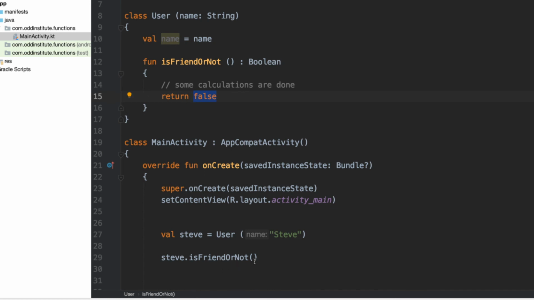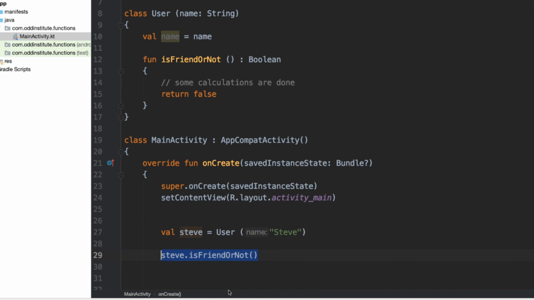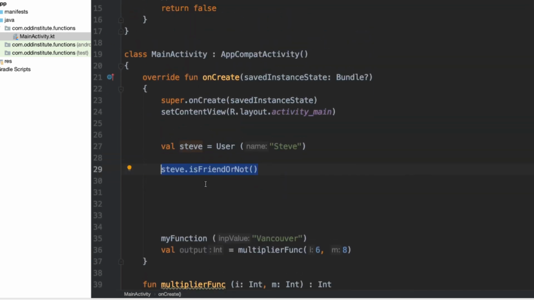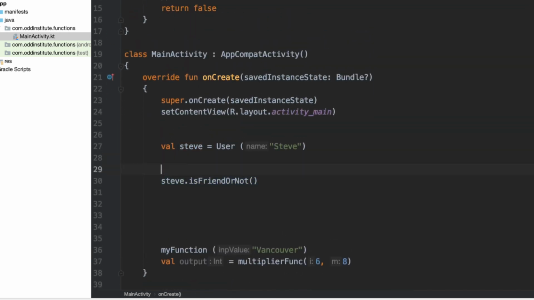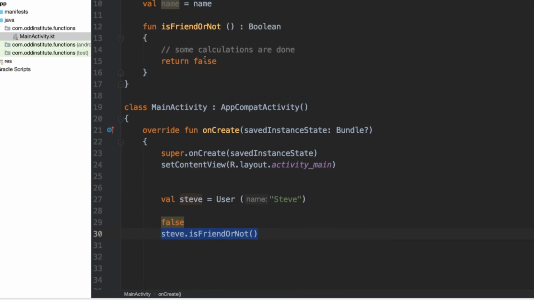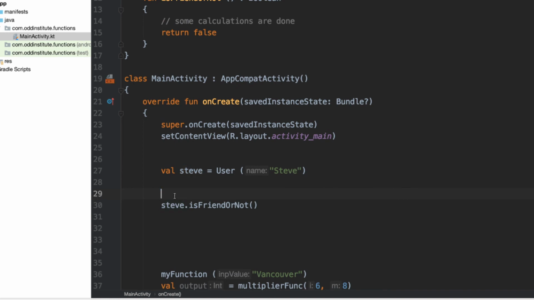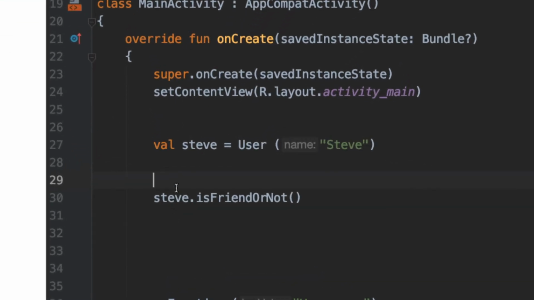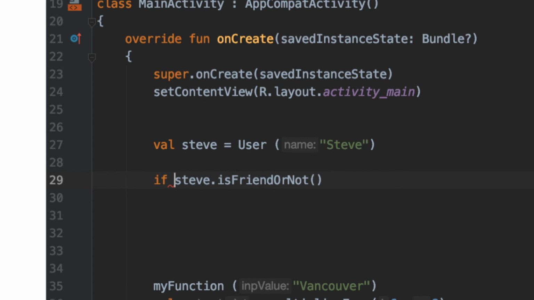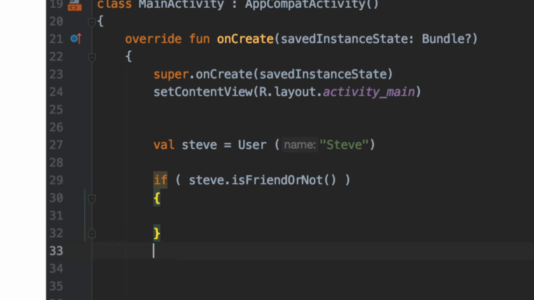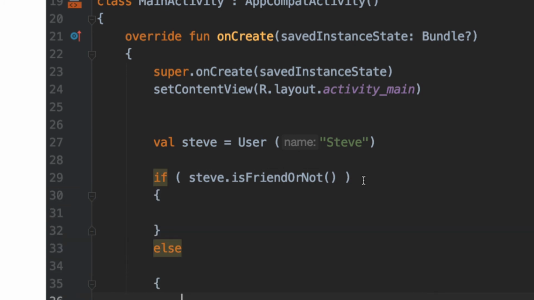However, I want you to think about this again. We have the same situation as we had with that number 48, simply because right in the middle of our code we are writing false. Right in the middle of onCreate, the result would be false because it's always returning false, and that's not a good thing. However, I could do another thing. Let's put this in an if statement. I'm going to say if Steve is a friend, then do this, and else do something else.